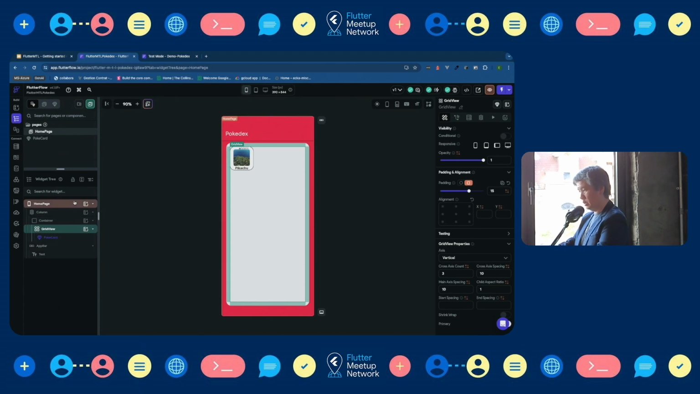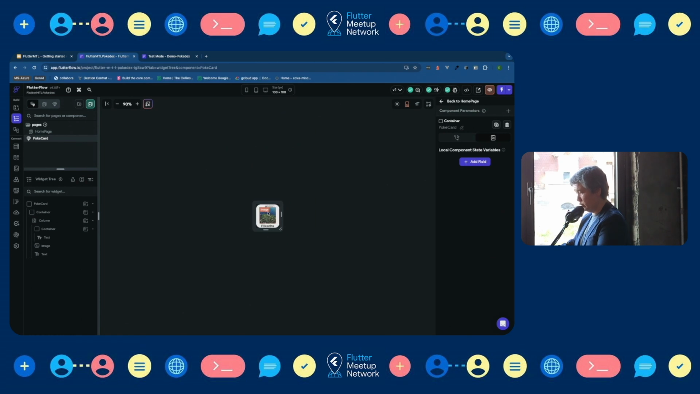Okay. So now what we want to do is go to the widgets, and what we want, in fact, is to be able to configure the text, the image, and also the name of the Pokemon. So here in the page of the widget, what we can do is build some parameters. So we are going to add this one. It's going to be a string. It's going to be required.